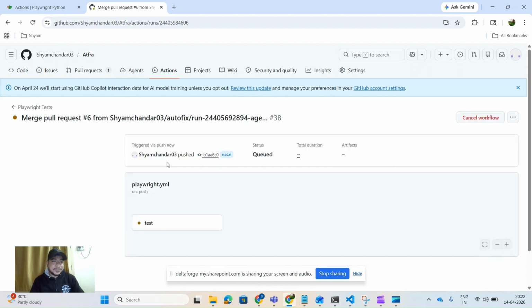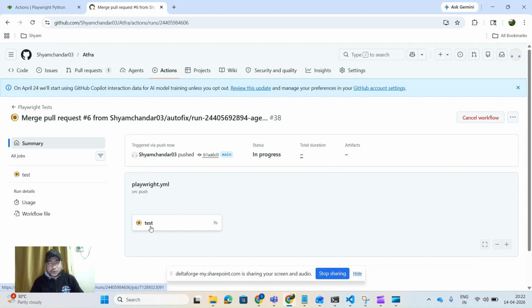So I have added this. Each and every time whenever I merge the code, the test will trigger. If you don't want that, we can change it in the YAML file. It's a simple one-line change, on pull request. If you delete that line, it won't run. But I wanted to make sure the demo is complete, so you can understand how the pull request was raised by the agent.